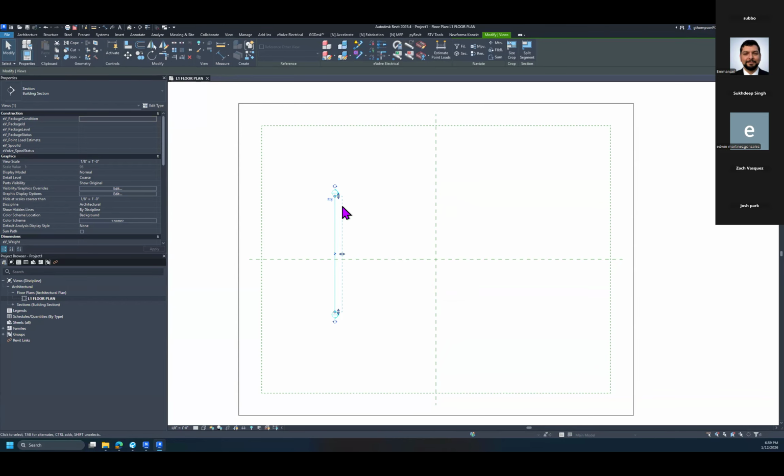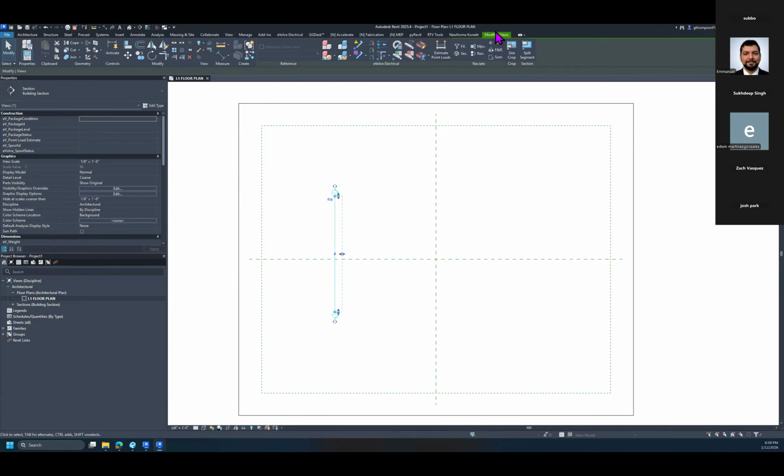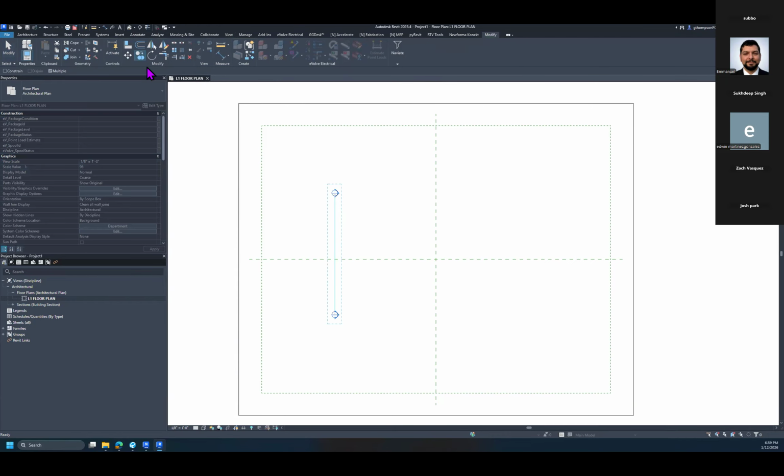Okay, so whenever you click on an object, you'll see that by default it's left with whatever tab you had open last. But once you click on an object, if it's able to be modified, this modify tab automatically opens up. Okay, and so now I could go ahead and copy this using my copy.